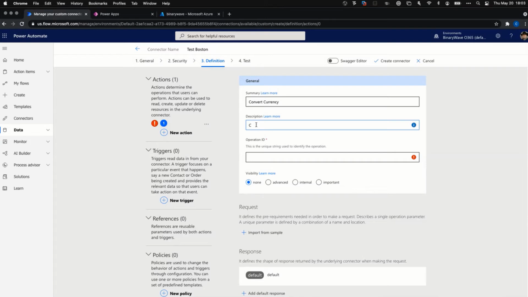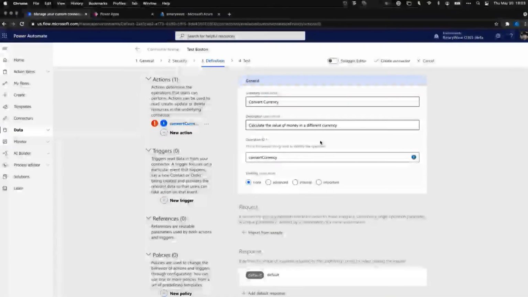So we'll give it a description. So let's say we're going to calculate the value of money in a different currency. And we're going to give it an operation ID. Now this could be something and should be something like this. It needs to be unique within the scope of your definition, but it doesn't have to be unique globally. If you had a V1 and V2 and they were the same name, different connectors, fine.